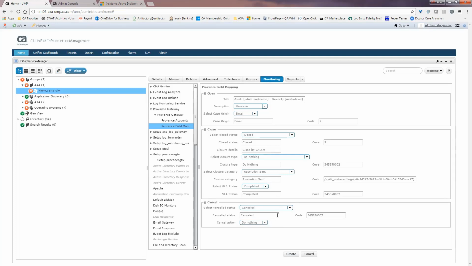The reason that we have cancelled is because there's an association between an alarm and an incident in Provence. We can't just be looking for closed. If it's cancelled, we need to know it's cancelled, and then we need to either do nothing, close the alarm, or unreference, for instance, so make sure the association isn't there anymore. In effect, this alarm is no longer monitored by us because the case has been cancelled. So we're just going to create those field mappings.